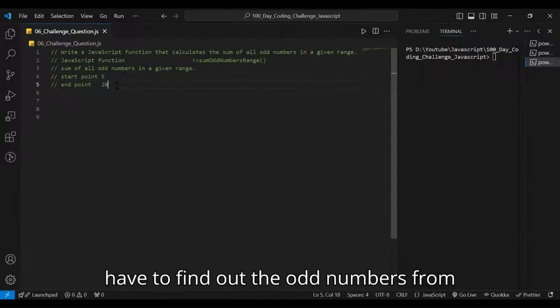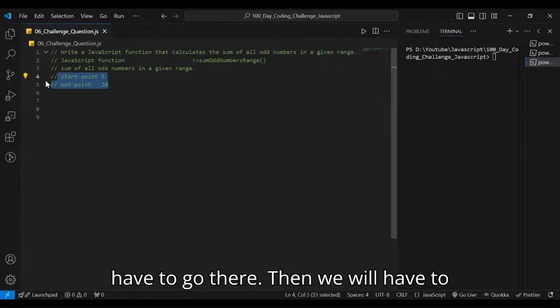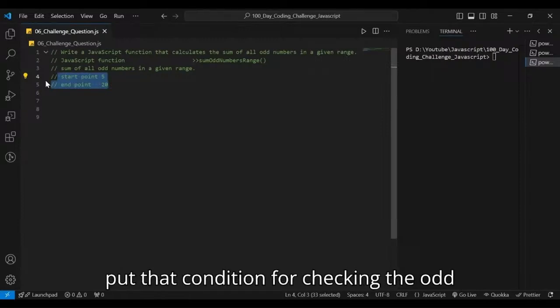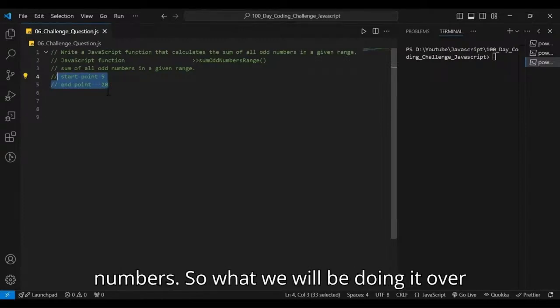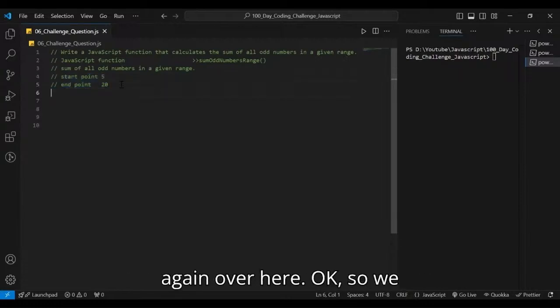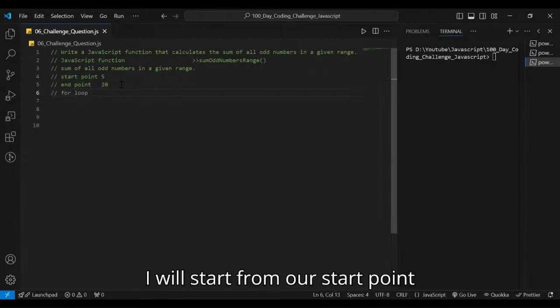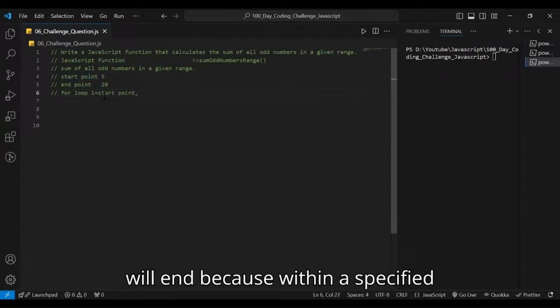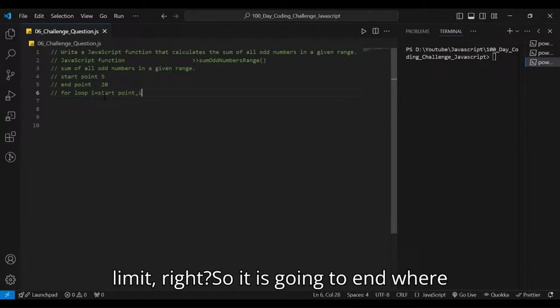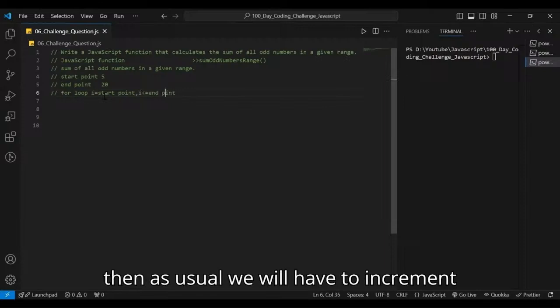So we will have to find out the odd numbers from this particular range, and then we will have to put that condition for checking the odd numbers. So what we will be doing over here is, we will take a loop. Okay, so we will be taking a for loop, and I will start from our start point. It will end within a specified limit, right? It will end at the end point. And then as usual we will have to increment it.